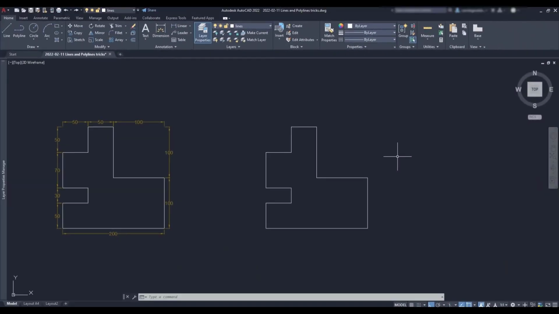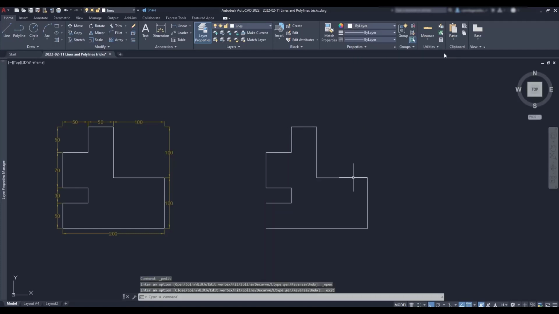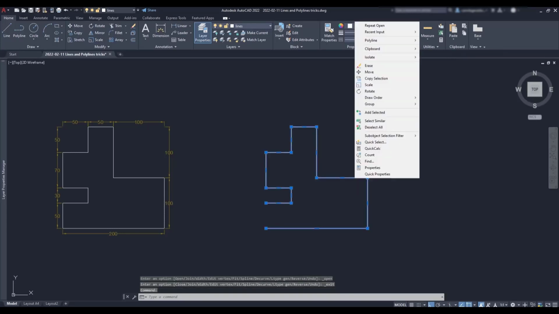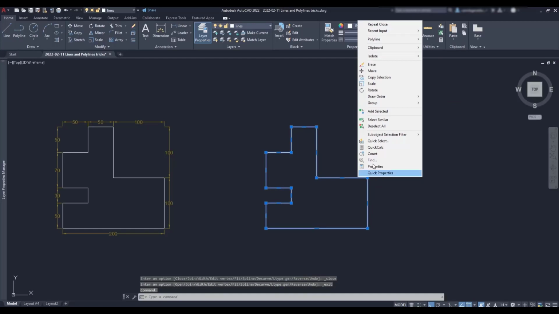Now I'm going to select the polyline and right-click with the mouse. Let's go towards polyline, and there are several settings that we can do here. If I click on open, look what has happened. The last segment that I inserted just disappeared, leaving the polyline open. Instead, if I click on close, I get back to a closed polyline exactly how it was before.